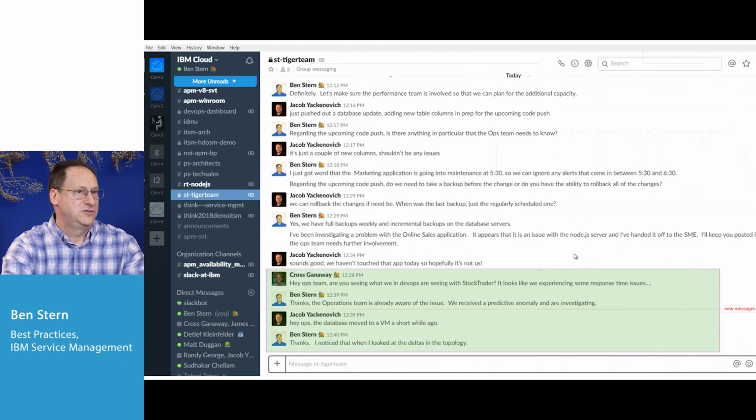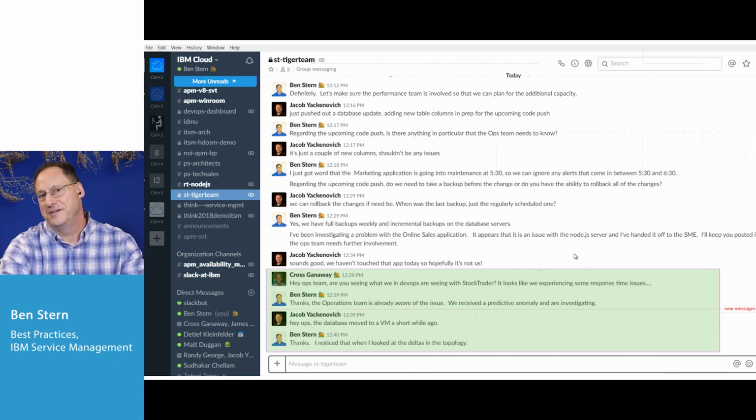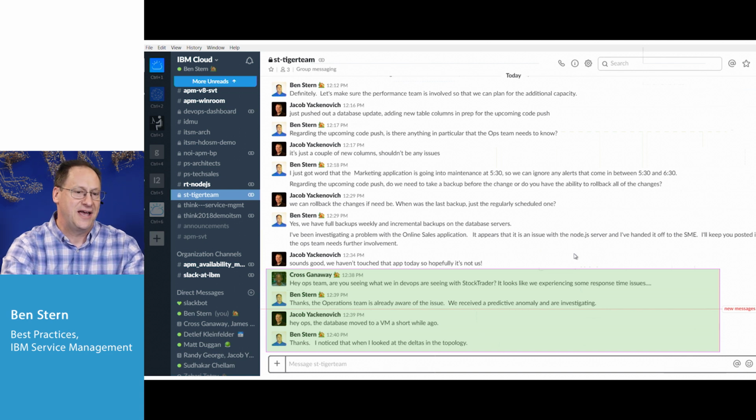We can collaborate, talk to the dev team and the ops team, talking about the problem itself. The developer telling me, hey, there's a problem with the response time on this application. And I tell them, yeah, I'm aware of it. My analytics actually detected this about 20 minutes ago. He's also telling me that they moved the database node. Well, my topology showed me that as well, and I'm already aware of that. But it's good for him to tell me, hey, we made the change.